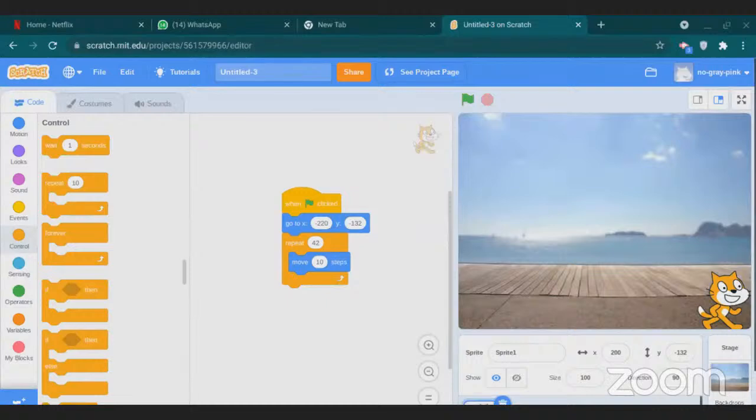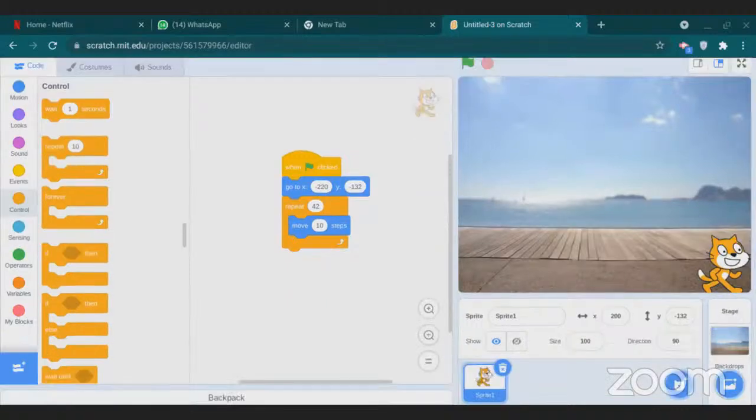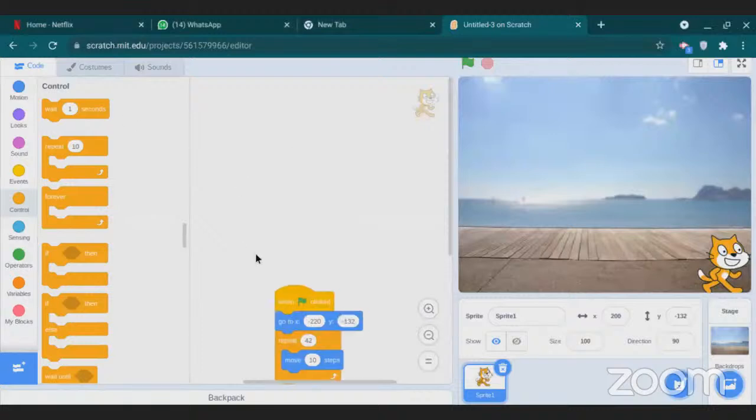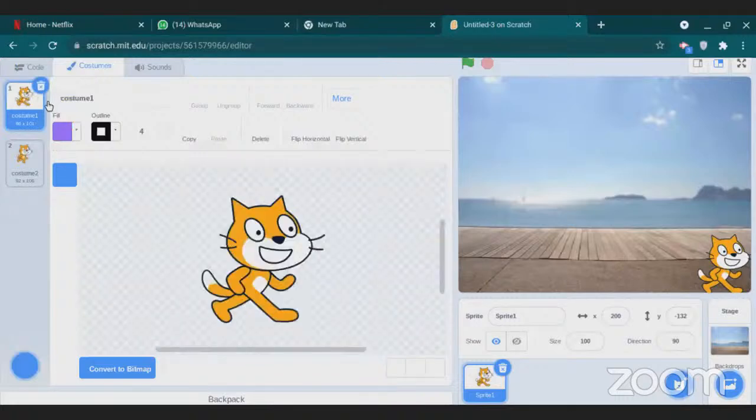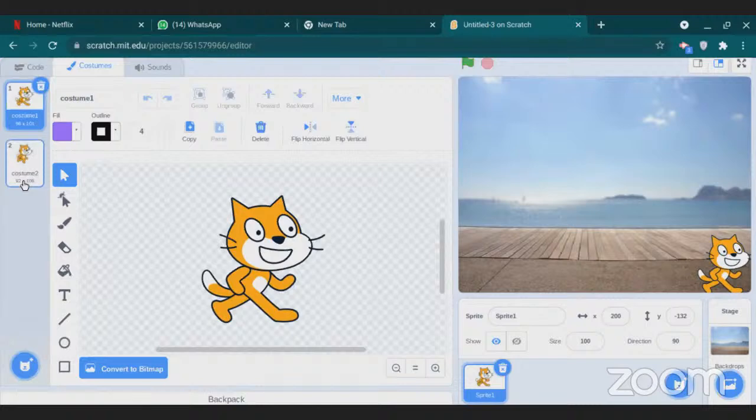Okay, as you can see right now, we have to make sure this cat appears as if he's walking. And this cat has different costumes. If you come up on top here, where we were picking codes from, next to it there is costumes. This cat has more than one costume. It has costume 1, then it has costume 2, right?